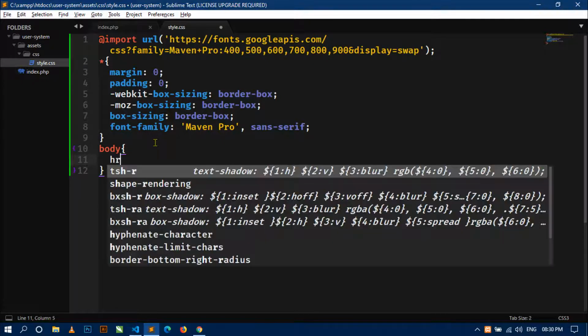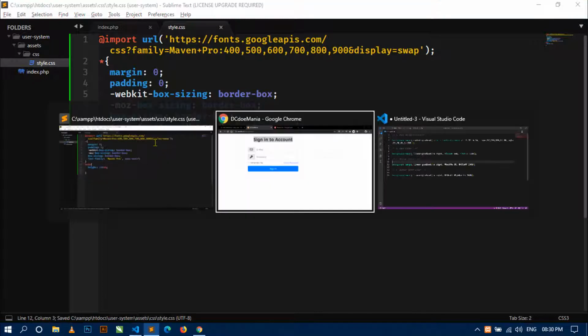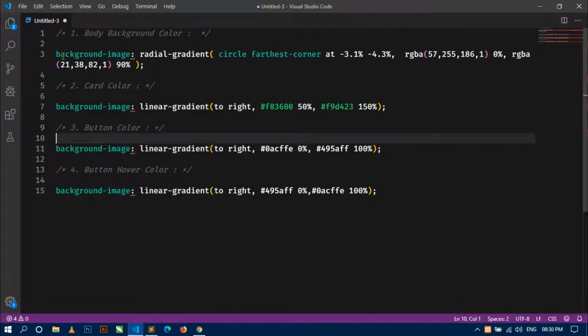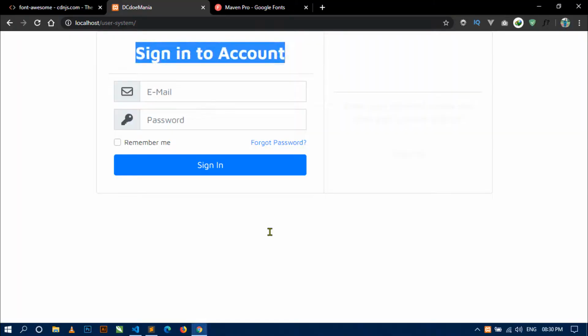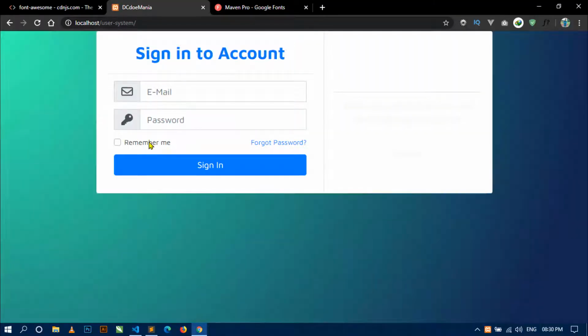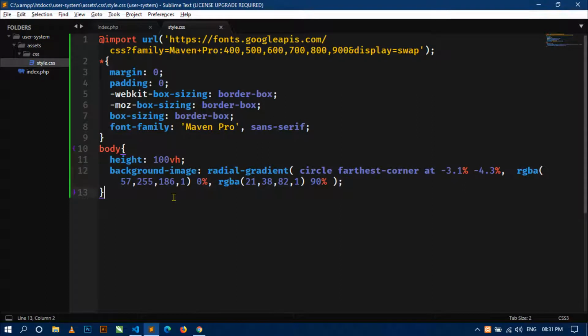So here I will use height 100vh, and I have already selected the background color. Okay, so I will use this background color for body. So just here I am pasting. Okay, you can write this, and if you save this and go to the browser and refresh, then here you can see the color is displaying in the background.